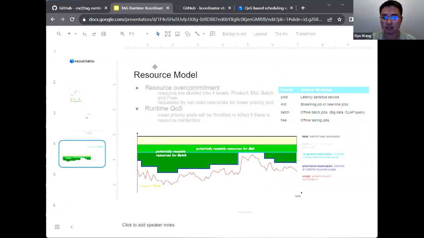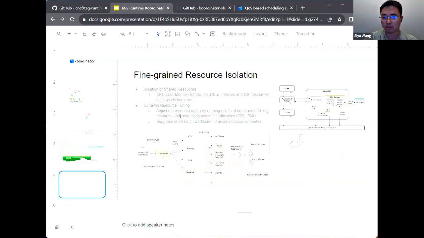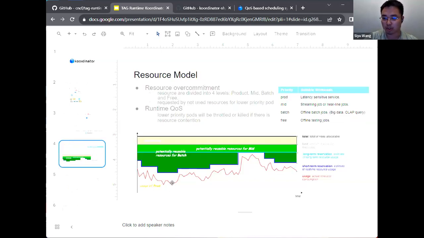A key design of Koordinator is its resource model. It defines four priorities for different workloads: prod for latency-sensitive services, mid for streaming jobs or nearline jobs, batch for offline batch jobs, for example data processing, and free for offline testing jobs. With the resource commitment, there are different priorities for different runtime queues. If prod has lower usage, we can allocate the resources to batch pods or batch services, batch jobs. But once the usage of prod goes higher, the resources will be throttled or queued to avoid resource contention. This is our resource model.